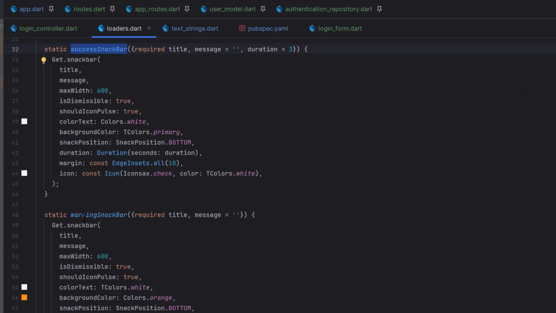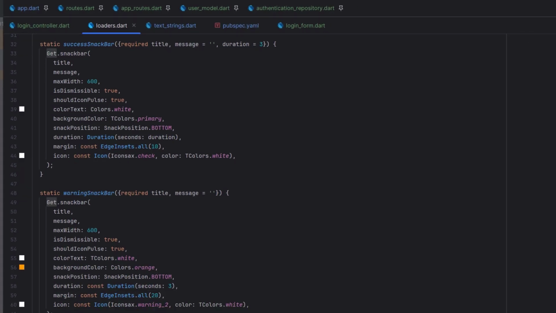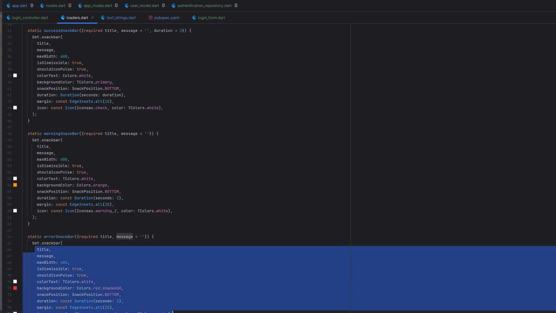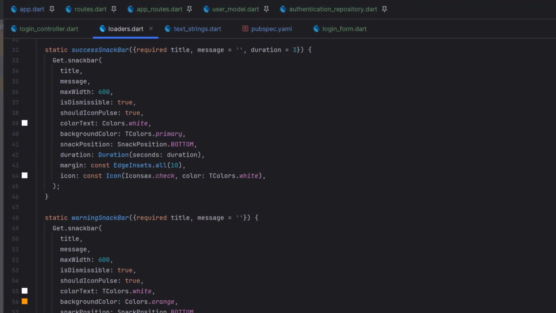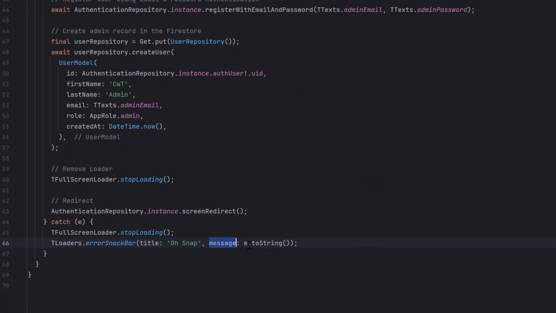created three things: success snack bar, warning, and error snack bar using get.snack bar. And this is the design, and we have a title and message passed using these curly brackets. So I have passed the title, I have passed the message. The message will be e.toString. Whatever we received over here will be passed to the user.